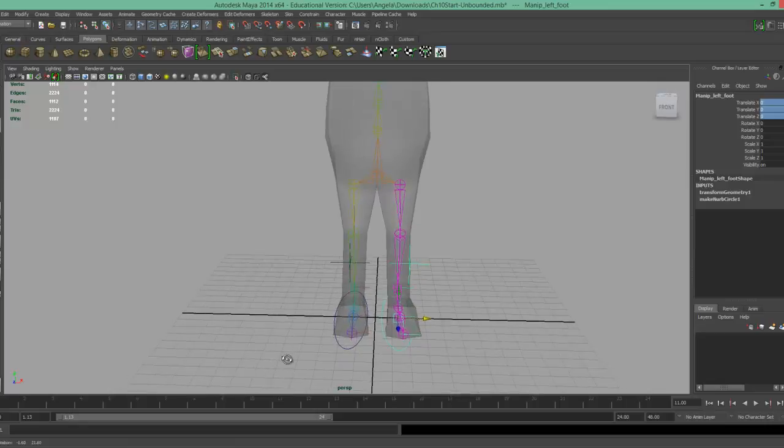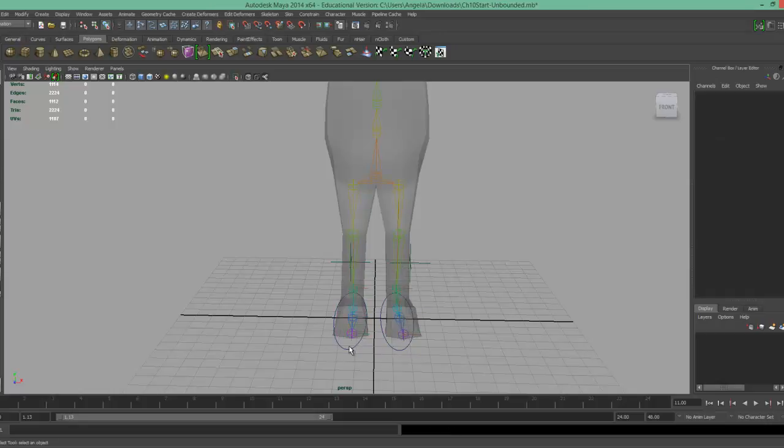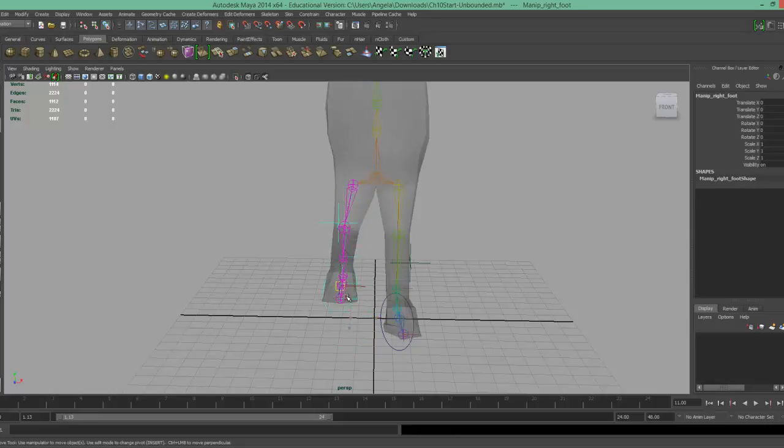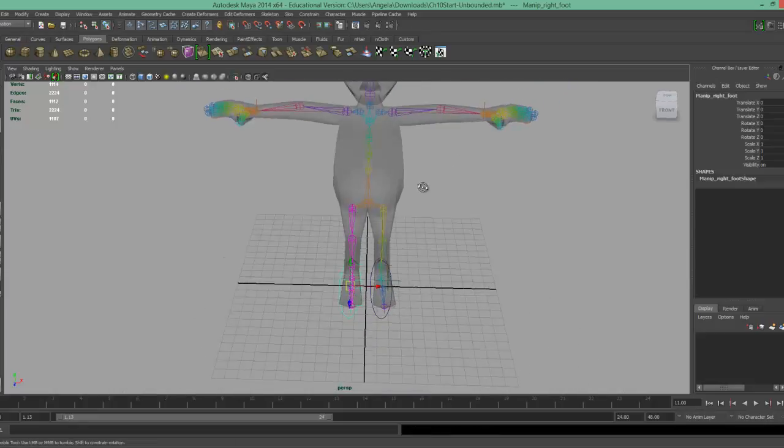I'm going to repeat that same process on this side. Select the pole vector first, shift select the foot manipulator second, press the P key, and once again to test it out, select the foot manipulator, and as you move the foot around, the pole vector will move with it. Alright, so now we're going to move up into the arm area right here.